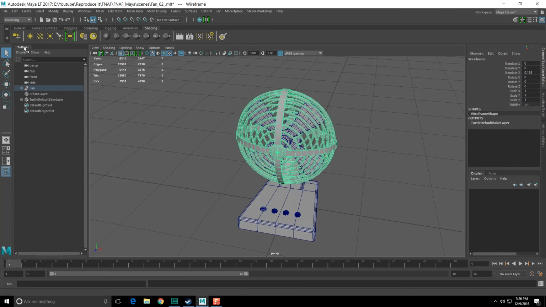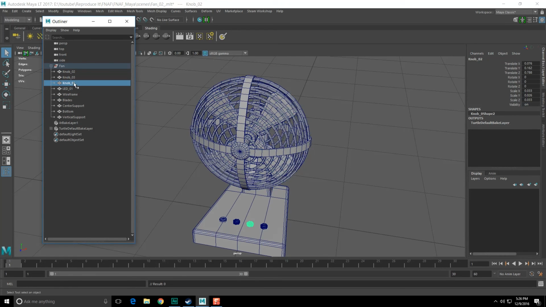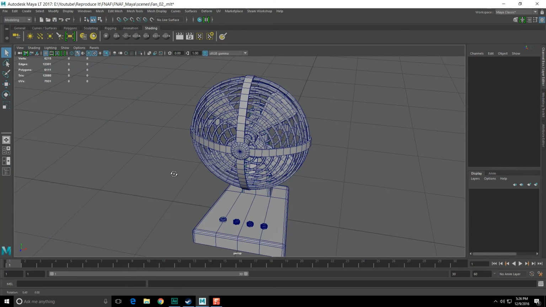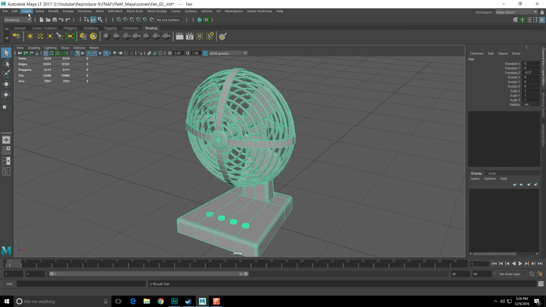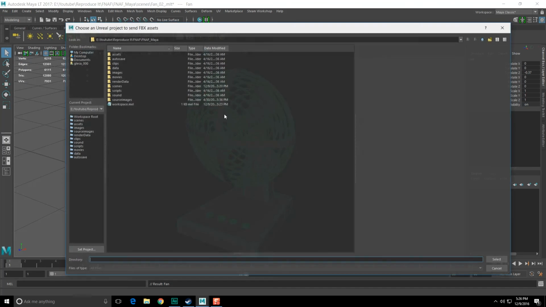Of course, here's the outliner, bring that on out. We have a fan group encompassing everything. If we open that up, we have all the individual objects in there, properly named so that it makes good sense. So we're just going to go ahead and grab this whole thing. Let's go to File, Send to Unity. Let's do Set Unity Project.